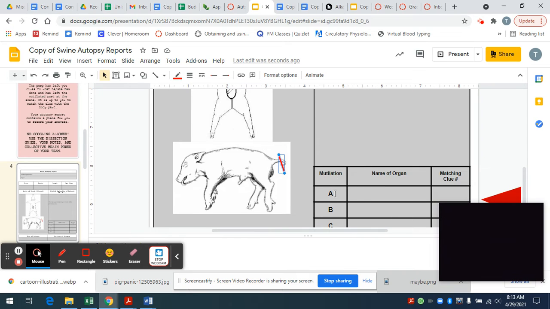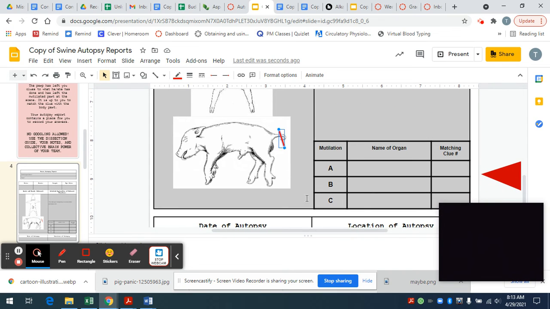Then for internal structures, there are 3 mutilations, A, B, and C. So look at the picture marked A, and you get a close-up of where the pin is in the pig. You may not be able to tell right off the bat what's missing. I mean, if the heart is missing, that's pretty obvious. But some of these things may not be as obvious.